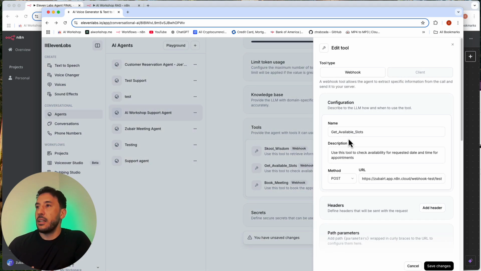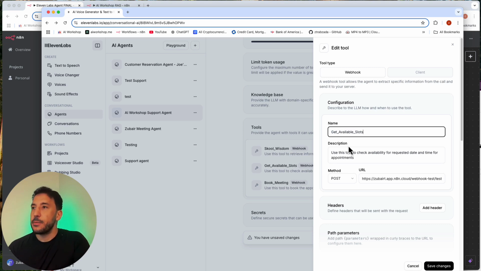Oh, and by the way, when you're naming a tool that requires multiple words, use the underscore. That's the best way to do this. Description: you have to obviously describe what this tool is. I'm saying use this tool to check the availability for the requested date and time for the appointment, because the goal of this tool is to check the reservation detail or the appointment details that the customer is requesting. And in my case, that's for AI Workshop Community Consulting. And then I'm giving this the URL, which is our webhook URL for n8n.